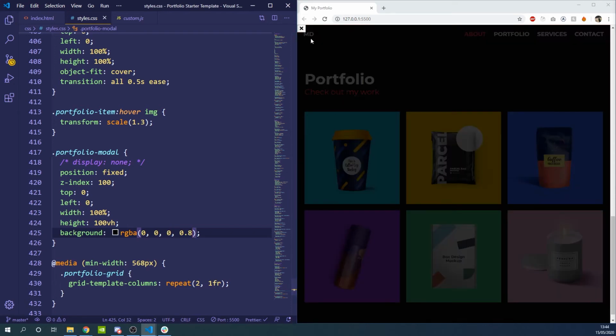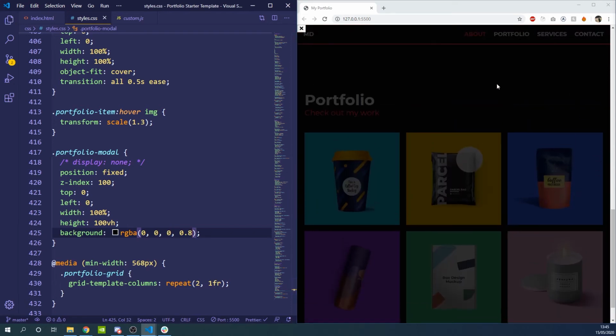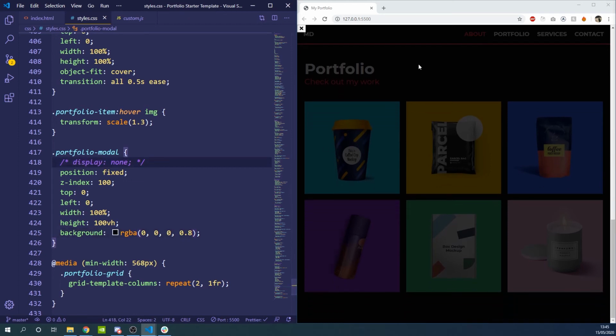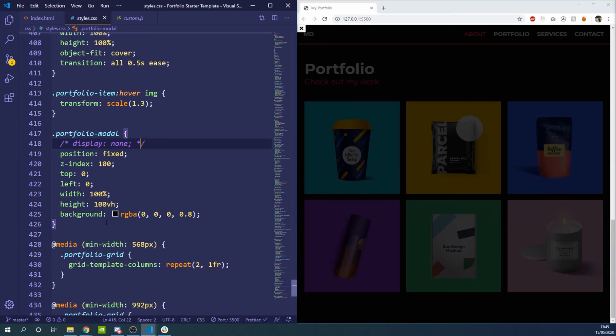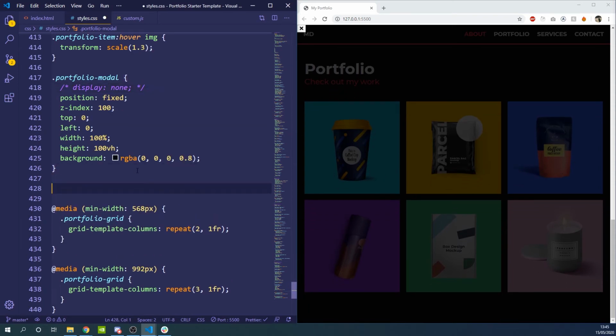So you can see when the modal is active, which it is at the moment because we've got the display none commented out, you can tell that the rest of the page is in the background. It's not active. So that's brilliant. That's what we want with our modal. And then we're going to work on the button next as well.